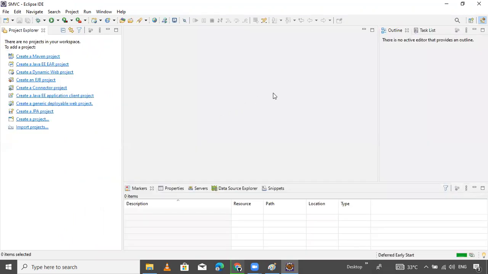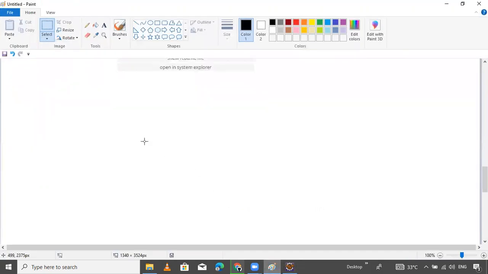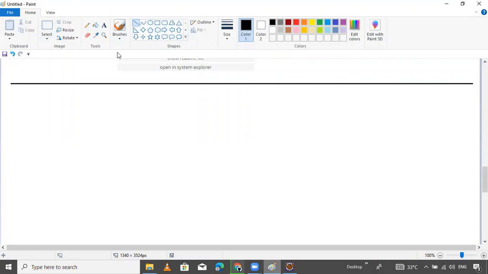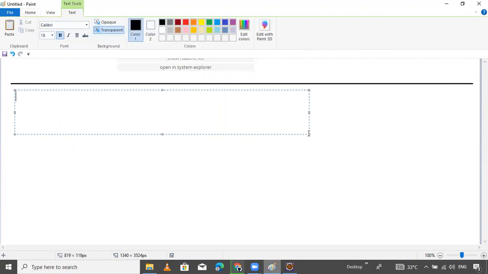So first of all, configure it. Suppose this is your new interface. So configure. Okay, the setup check is going on. Now I'm taking a snapshot for writing how to configure the Tomcat server in Eclipse IDE.